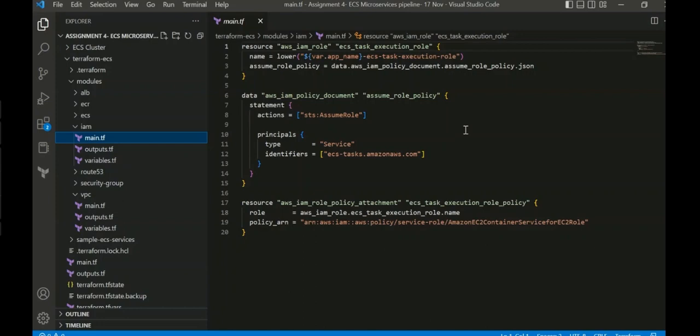So I have used the ECS task execution role. I have given this resource name in my IAM role, and these are basically for administrative purposes, with different types of policies we have to use for EC2, S3 bucket, and any of the database services. So we have to provide an IAM role.